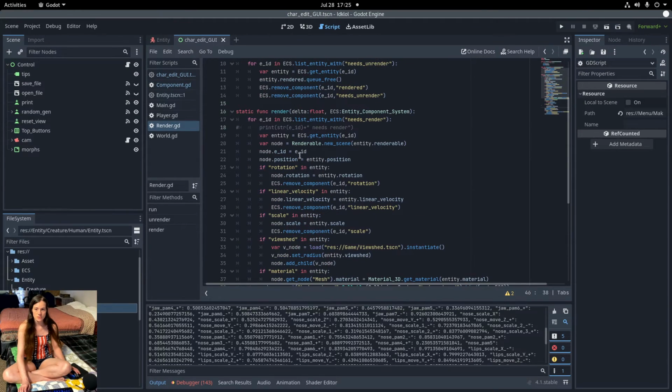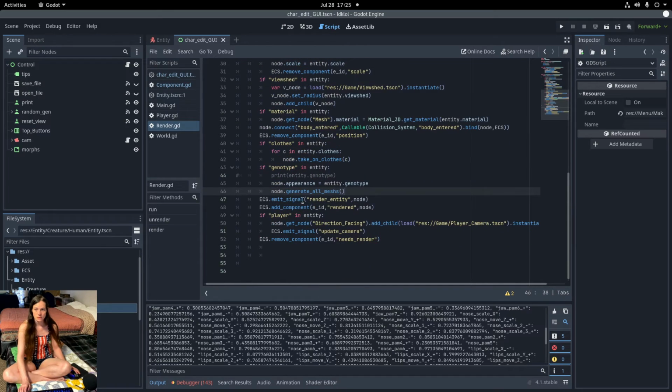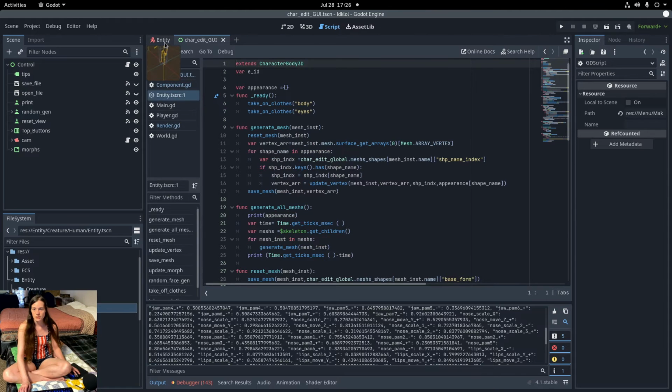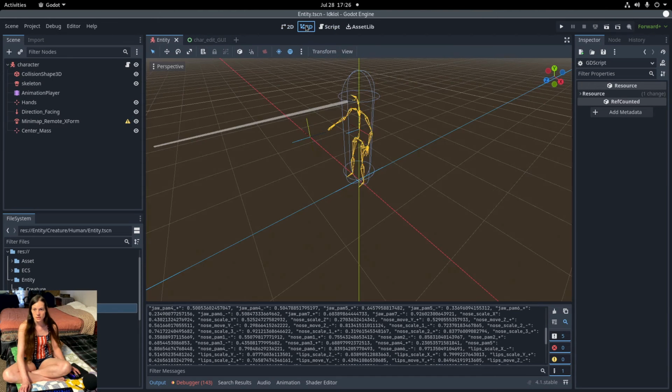Then in the render system, for entities with the render component, if it has the clothes component, loop through the clothes and call the takeOnClothes function for each string, and if the genotype is an entity, set the node appearance equal to the genotype component and regenerate the meshes. So these functions are on the HuMan entity scene.